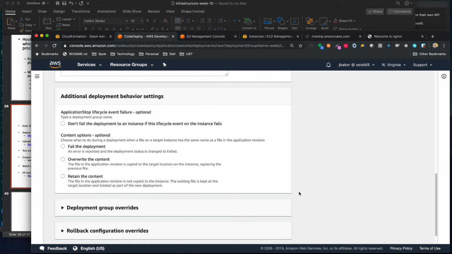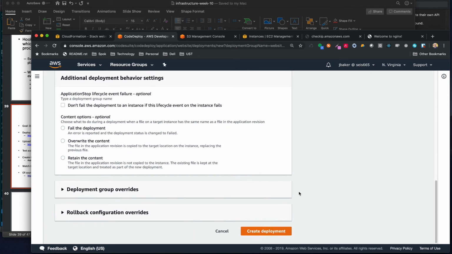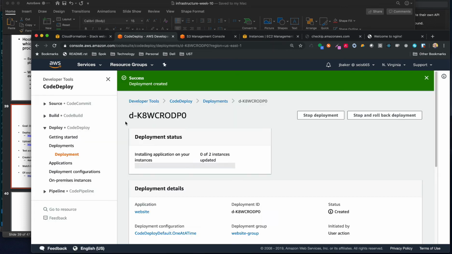Let's see. Here I'm just going to leave all these defaults the way they are. And then finally, I will create a deployment. So I'll click on the Create Deployment button, and the actual deployment process will begin. You can see it says in progress.